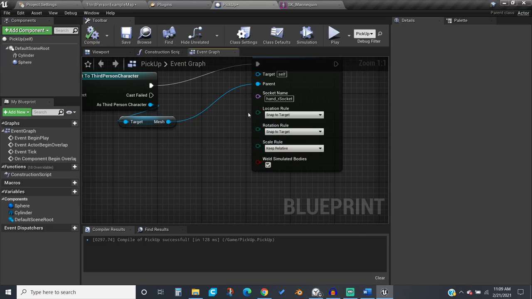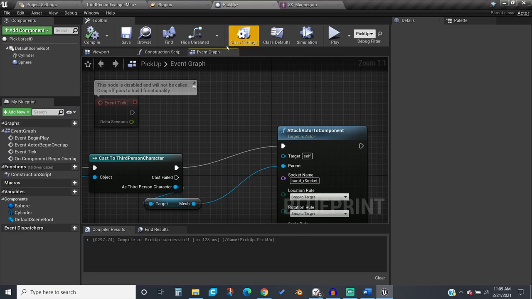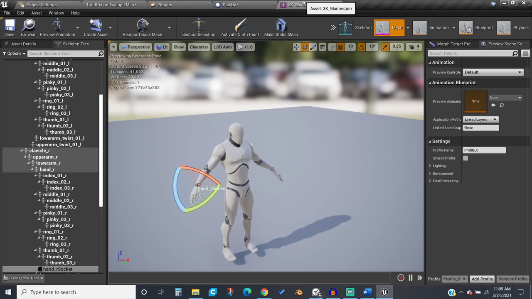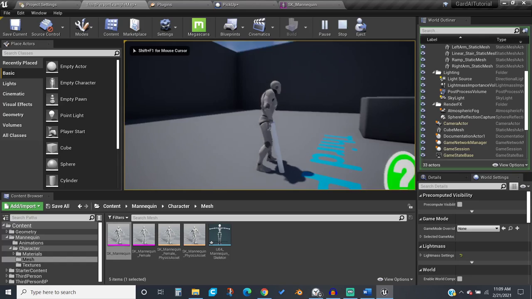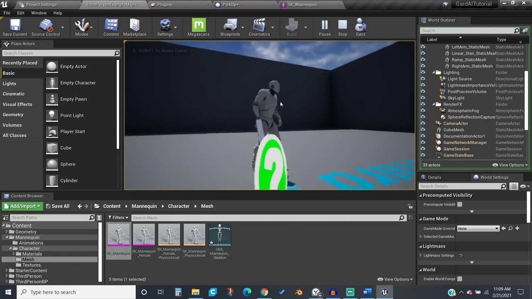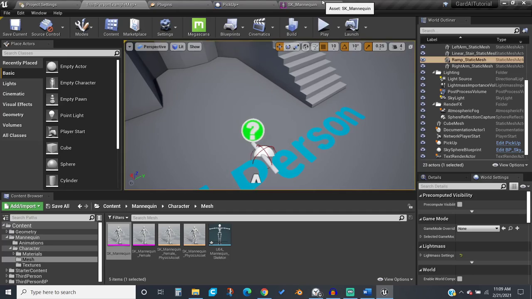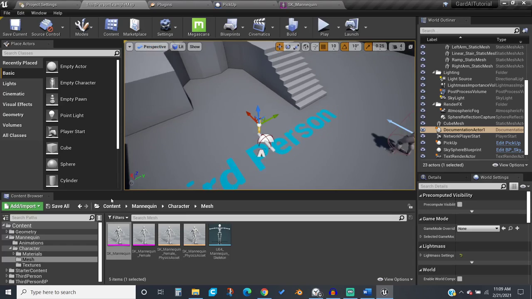But first, what we're going to do is move the socket, so bring it here, about there. You can put an animation to do that and stuff like that, but that's the pickup.